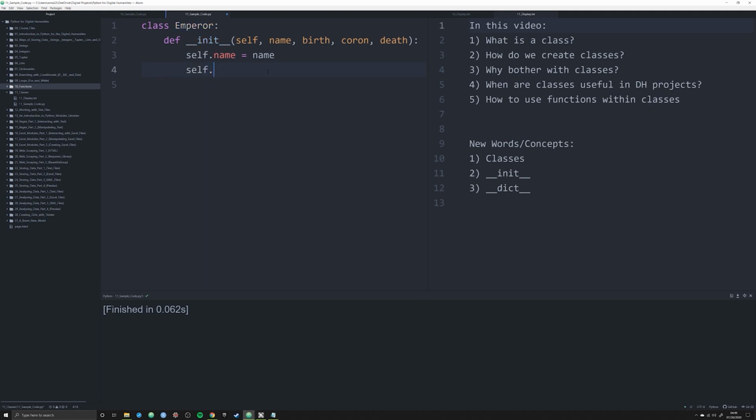So we're going to say self.birth is going to be equal to birth, self.coron, which is going to be the coronation year that the emperor is coronated. We're going to say coron. We're going to say self.death is going to be equal to death. So let's go down here. Let's start calling the class. So we're going to say person1 is equal to Emperor, and we're going to be calling the class by making it representative of that object name, that class name. We're going to say Charlemagne, who is the Frankish king. He's born in 742. He gets coronated, however, as Roman emperor in 800. And he dies in 814.